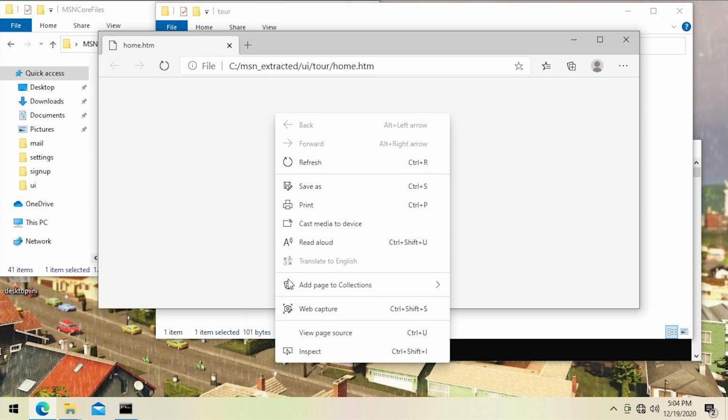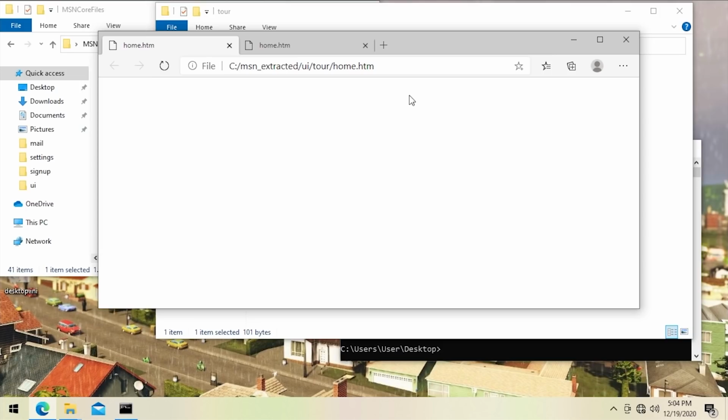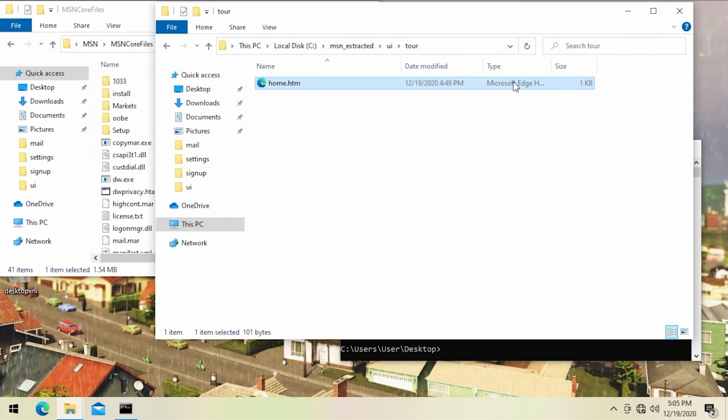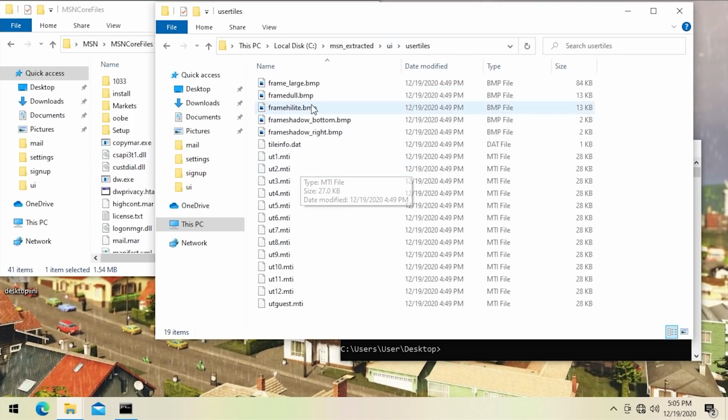Unfortunately, this is probably literally just an HTML document, but it's not the entire thing. Obviously, I've probably said that a lot, but that's definitely going to be the case with a lot of these here. And user tiles.